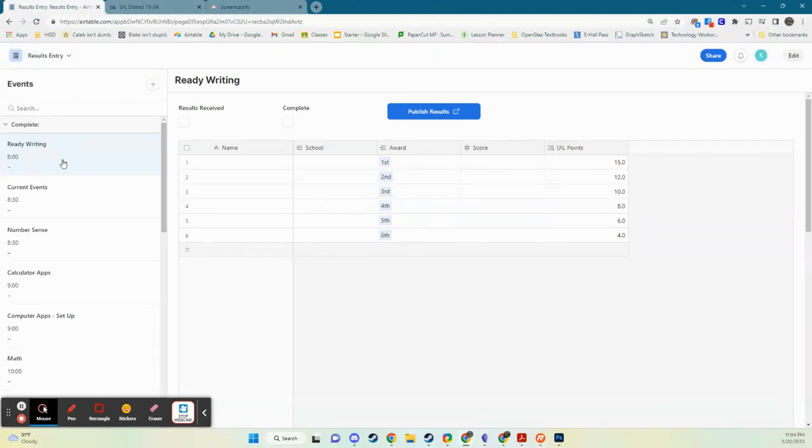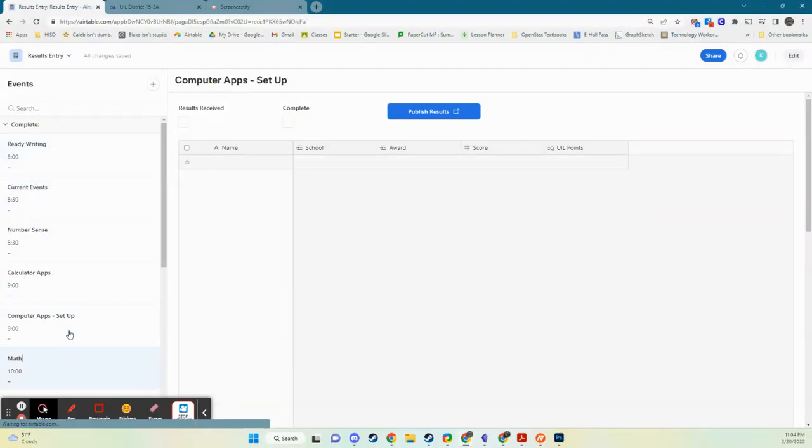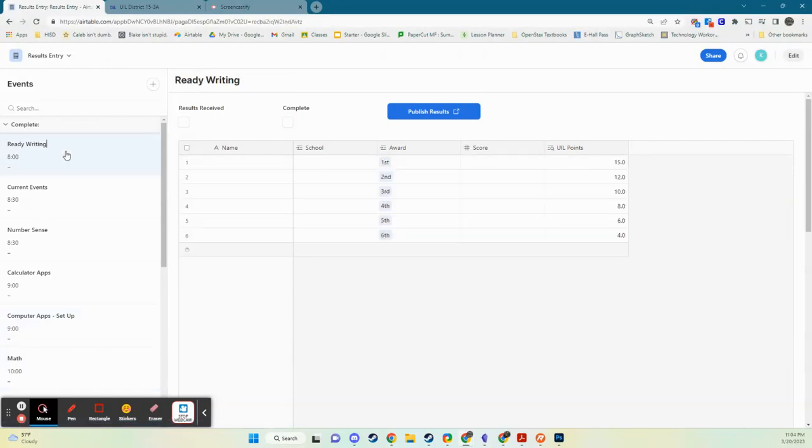So in this interface, you've got a list of events. If you complete an event, it goes down to this list where it's check marked. Otherwise, it's an incomplete event, so it stays up here. And then you click on whatever event you need to enter. Some of these I need to take out because they're just for schedule, like the setup for computer apps. But if you're going to enter the results for ready writing, you click on ready writing. And then you type in all the fields that you see here.